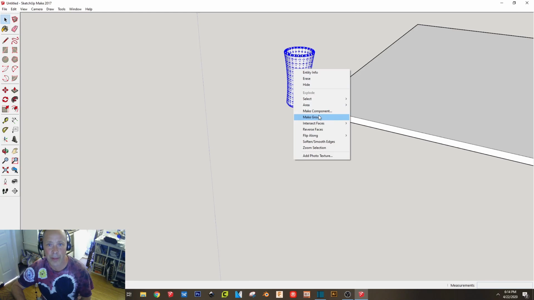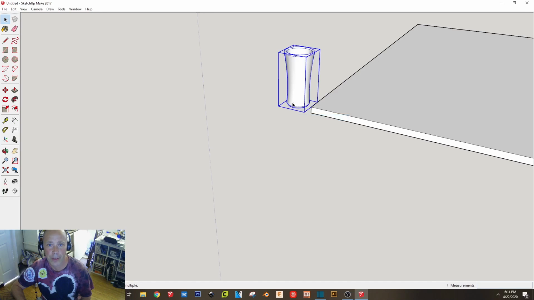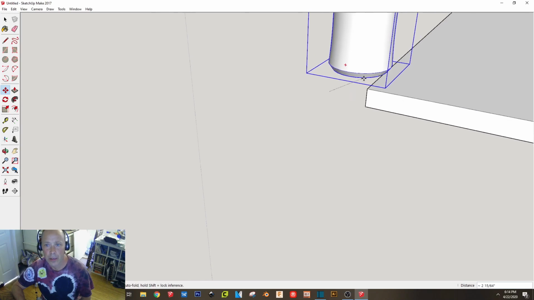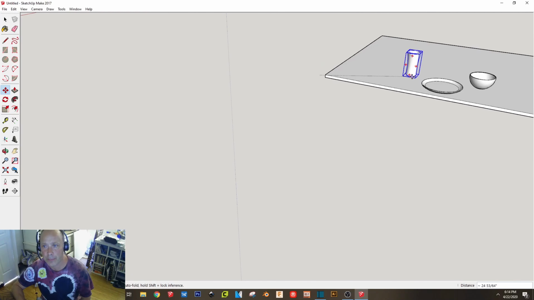I had only grabbed that surface. That's interesting. Make it a group. Now the whole thing is a group. I hadn't grabbed the whole thing. Alright, so I grabbed the bottom and I'm going to put this in place over here.